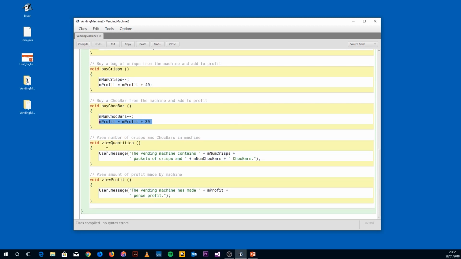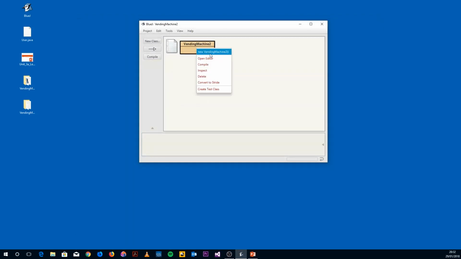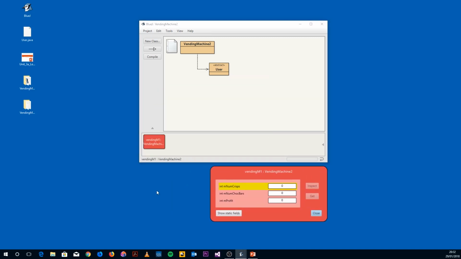We haven't altered view quantities. It will still output how many packets of crisps and how many chocolate bars are in the machine. But our new method, view profit, will display how much money is actually in the machine in the form of our profit variable. So we'll give it a quick compile. No errors. And we'll just create a vending machine instance and inspect it. And we'll just see what happens when we run some methods.